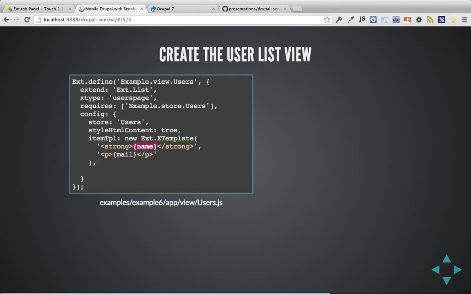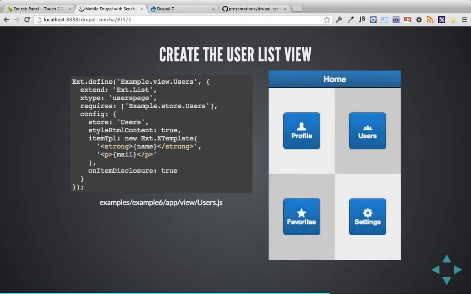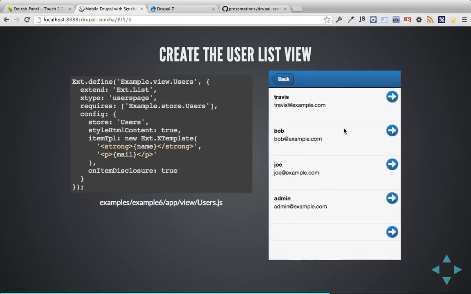It relates to the model. So you notice my user model is what's being passed here. For every single one, the username is going to populate there, and the user mail is going to populate here. The point is these values, whatever's in these handlebars, are coming from the model that we defined. And then I create this onItemDisclosure that creates the little right arrow button. So now my users, and this is actually pulling from Drupal, this is pulling from that API.